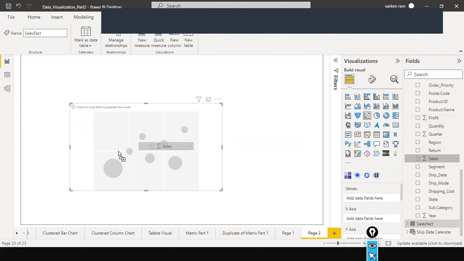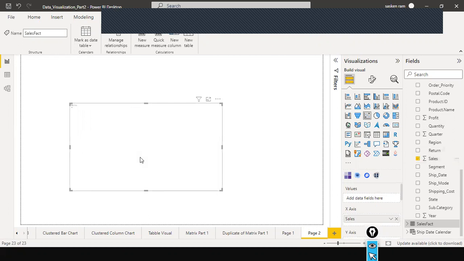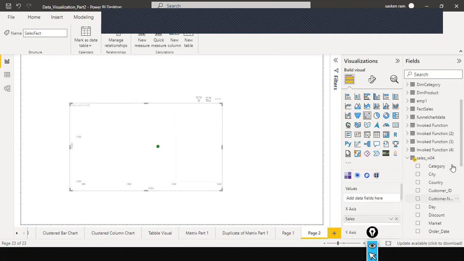I'm going to select the numeric column sales and drop it here. The next one is the profit. I will drop it here. In the x-axis and y-axis, sales and profit we dropped here, and in the values column, I just drop the category here. And the next one is the size.